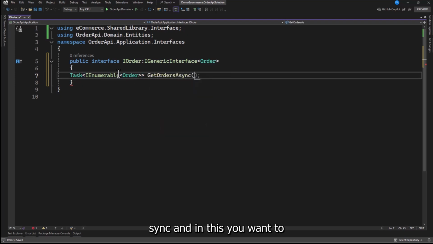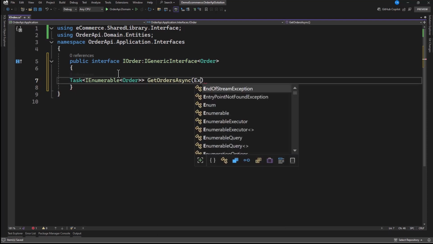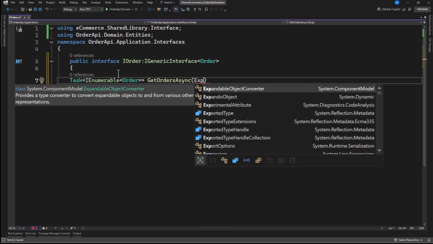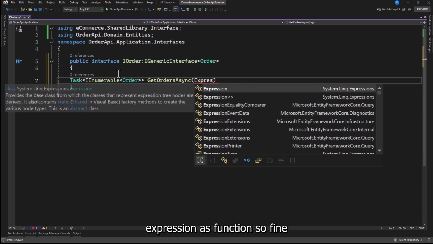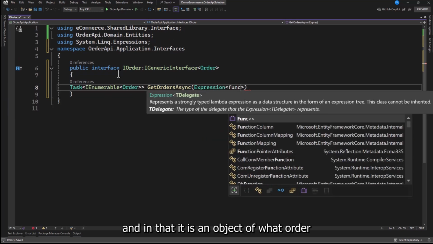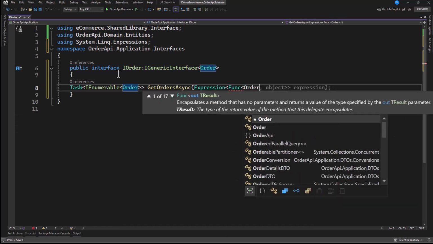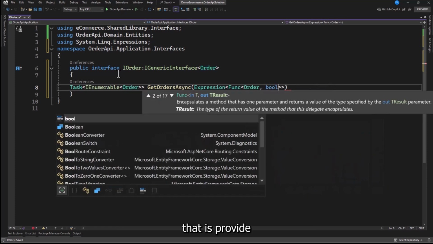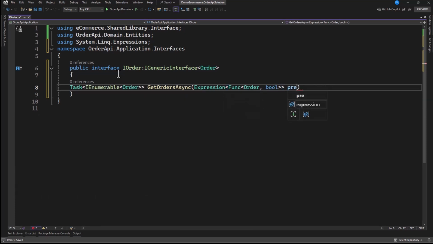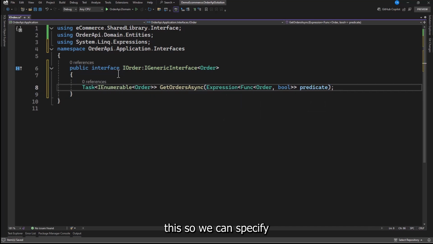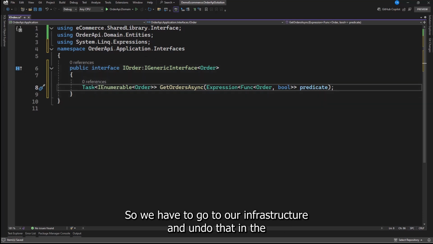and now here we are saying this is GetOrdersAsync, and in this we want to specify an expression as a function. So Func, and in that, it is an object of Order. Let's provide this so we can specify any expression in it. Now that we have this, we need to implement this. So we have to go to our infrastructure and do that in there.